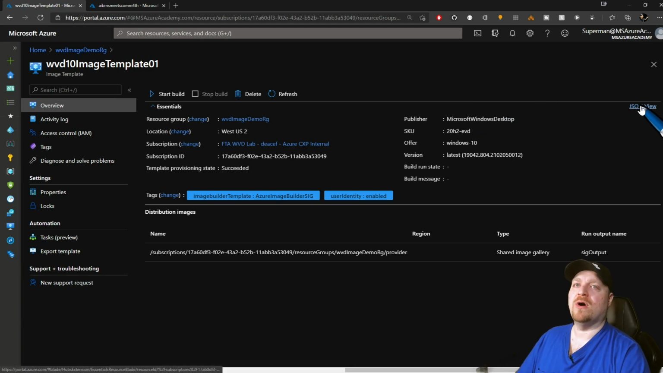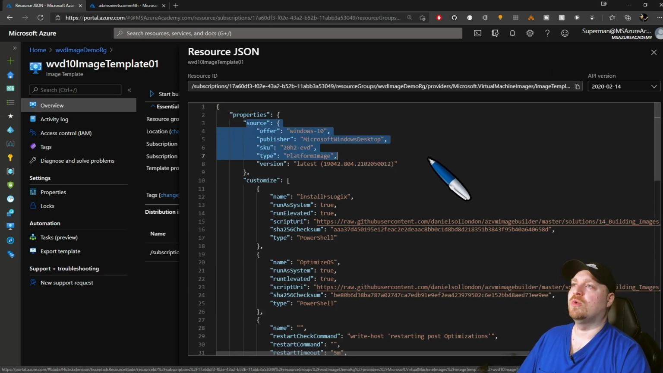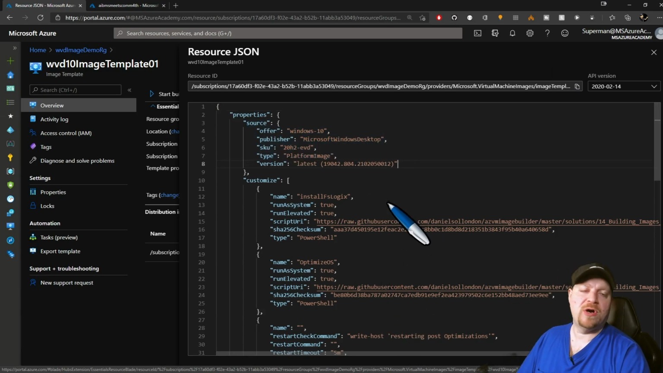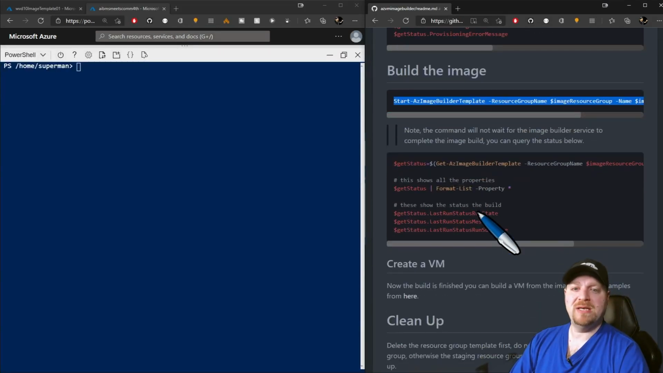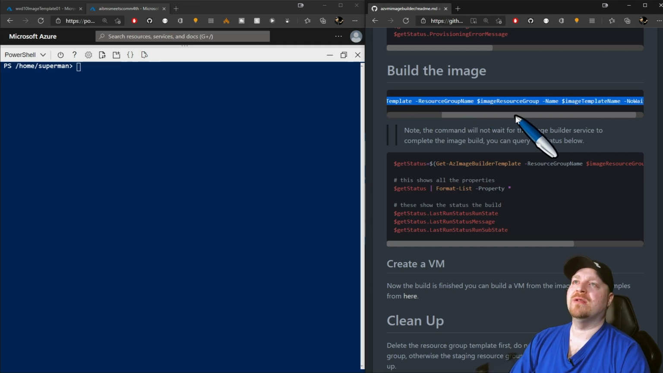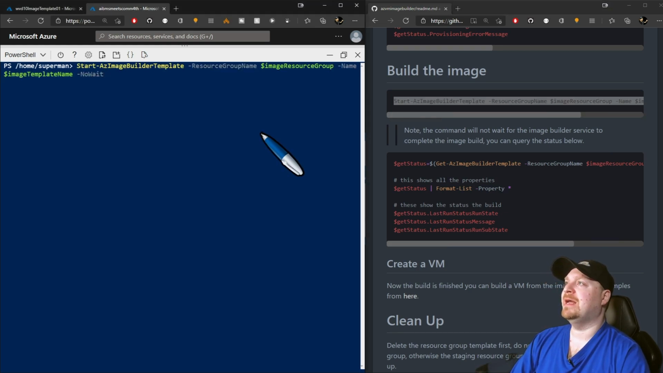Then we also have our JSON view, and this is the exact ARM template that we uploaded a little while ago, where we're pulling the source image from, as well as all of our customizations that are going to do the work. And so our next thing is to build our VM image, and that'll be done with a new PowerShell command. This is Start-AzImageBuilderTemplate, referencing the particular resource group and the particular image template file. So let's drop that here in our Cloud Shell and kick it off.